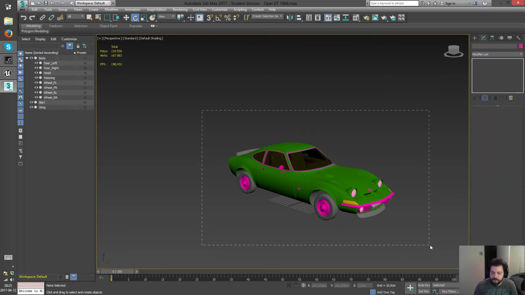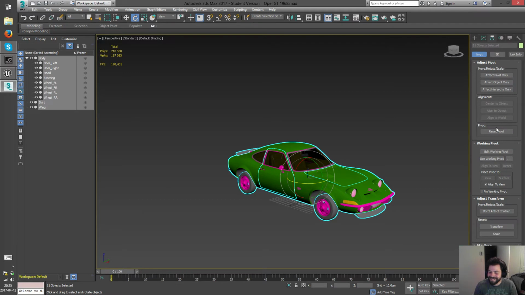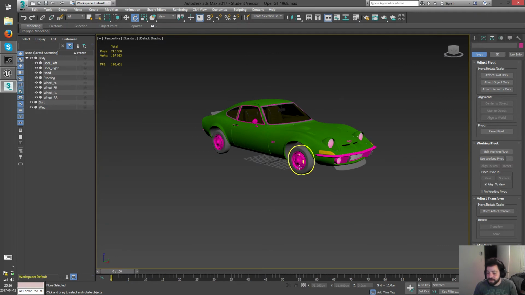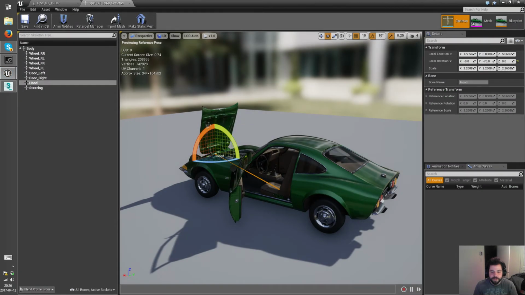And then you again select everything and go into the, I have no idea how to pronounce that. Go in this tab. And then you see here reset, you have transform and scale. You're going to want to press both of these, just like that. Press them a few times to be sure. And this is going to ensure that all the bones inside Unreal are located and rotated properly inside the engine. And that's it. Just export it like that, import it as a skeletal mesh.